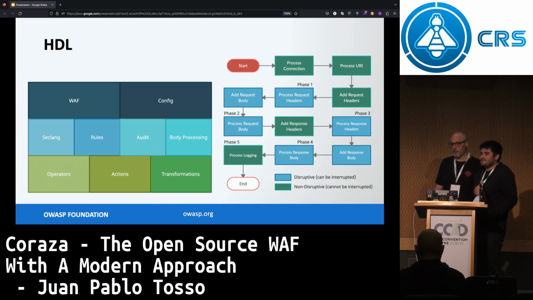Process URL. This is where we take the URL from the server, the request line. It has the request method. It has the URL and the protocol version. So here we do the parsing of the path to retrieve any variables from the path if there are any. We also take the query from the query string. We take all the GET variables. And then we add the request headers.